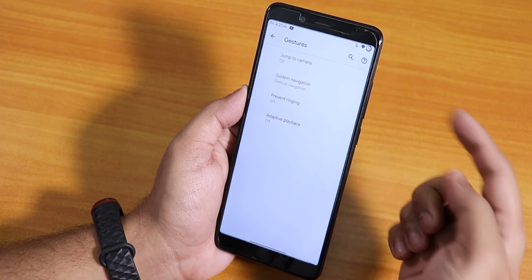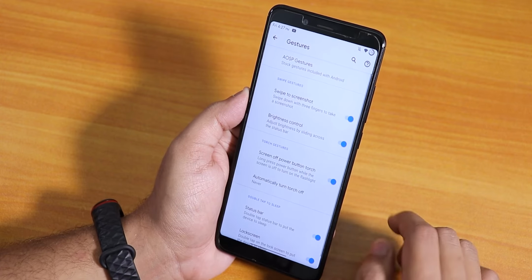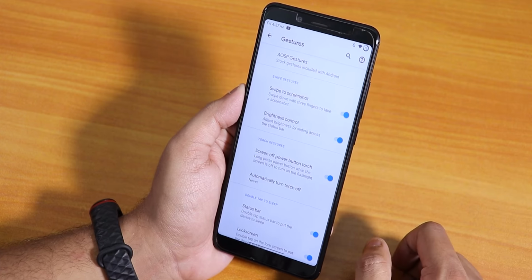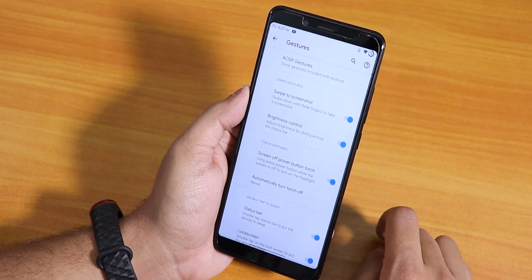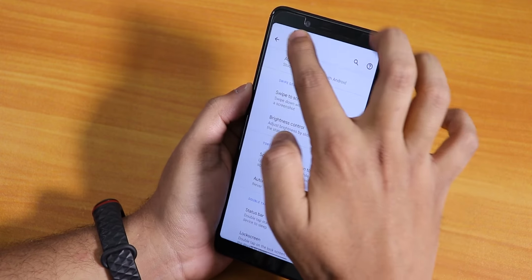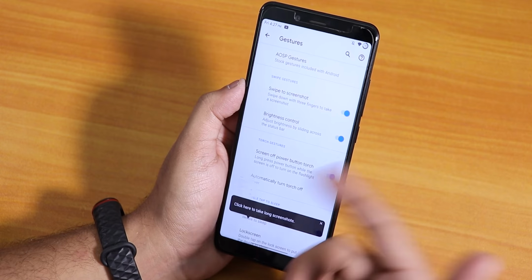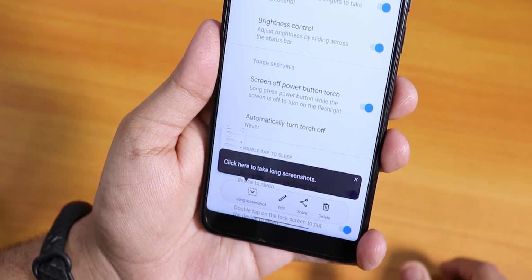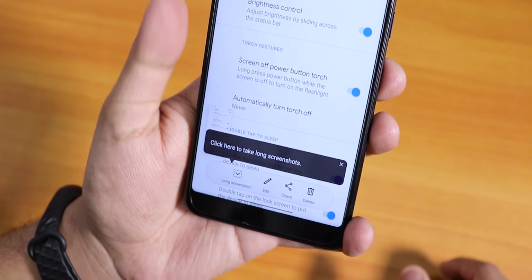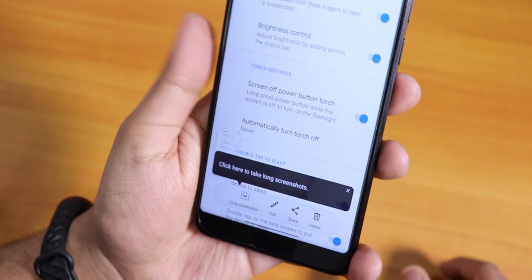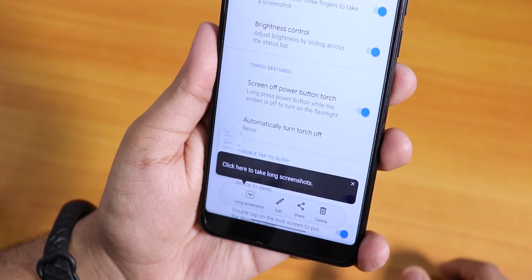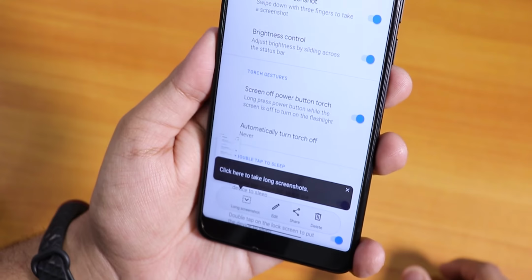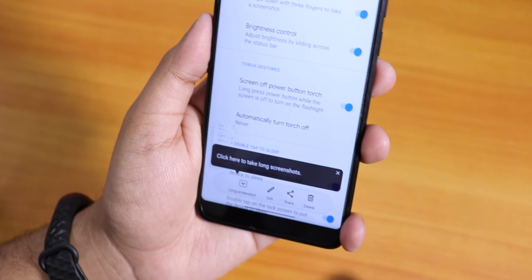Inside gestures, we have the AOSP gestures again of the system navigation gestures. Then we get into the interesting part. Here we have the swipe to screenshot, the brightness control by sliding a finger on the status bar. Let me show you. As you can see, this swipe to screenshot is there, and this is the Asus kind of screenshot gesture over here, where you can take a long screenshot, you can edit them, share them or delete them from here. So this is a really cool feature, but you have to set it manually. I'll show you how you can do that later on.